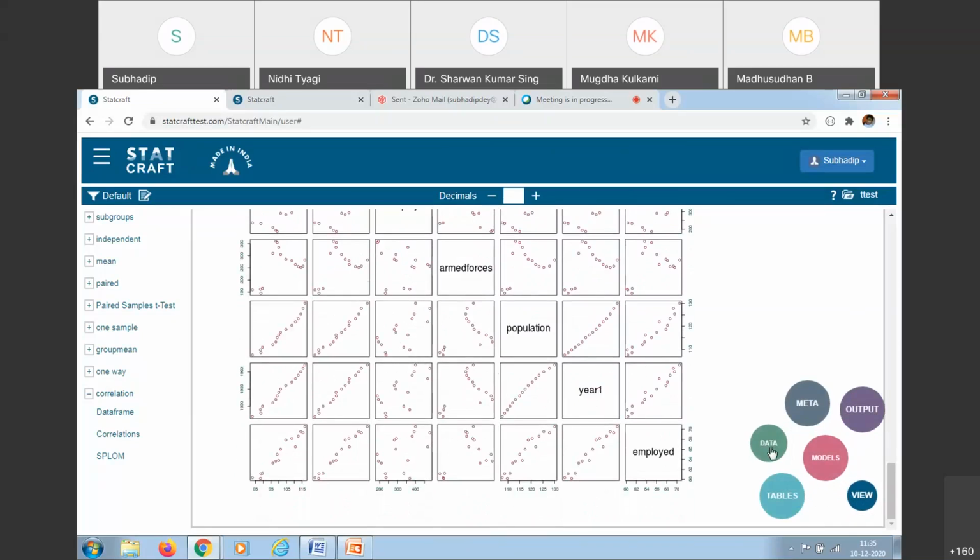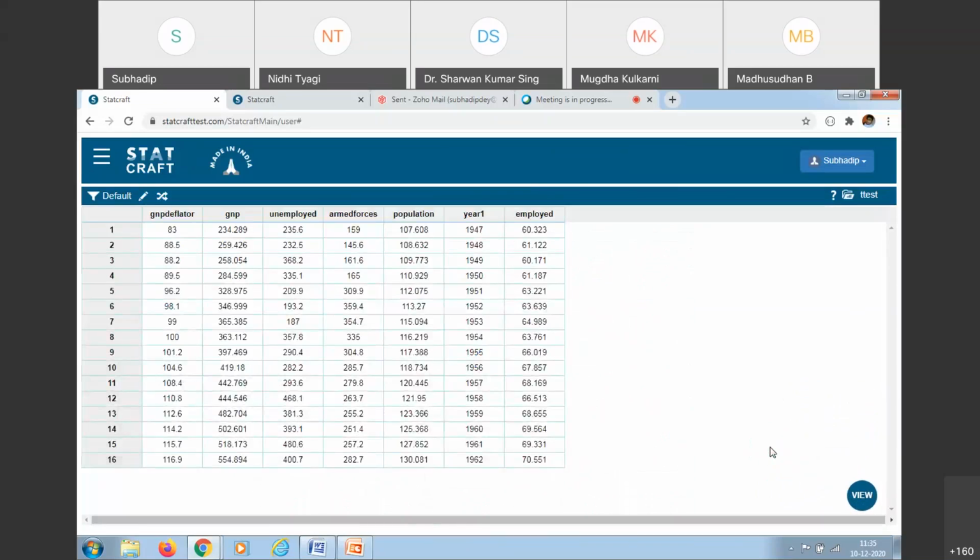Next, we come to the regression analysis. Regression is the stepping stone to predictive modeling. In regression, what we do is predict. Suppose here we want to predict employed based on these independent variables: GNP deflator, GNP, unemployed, armed forces, population, and so on. Now you see a regression equation is of the form y equals a plus bx. A mathematical linear equation is also of the form y equals a plus bx.